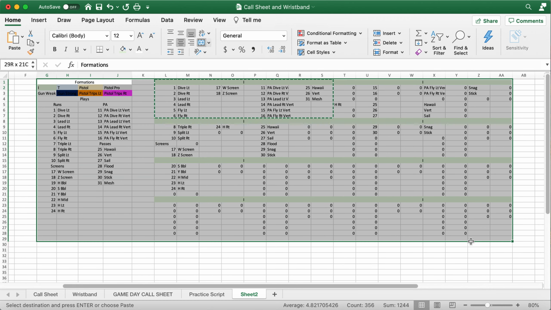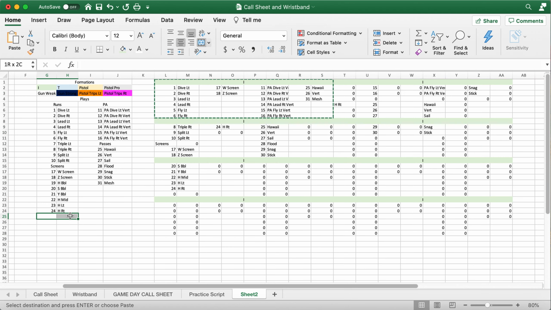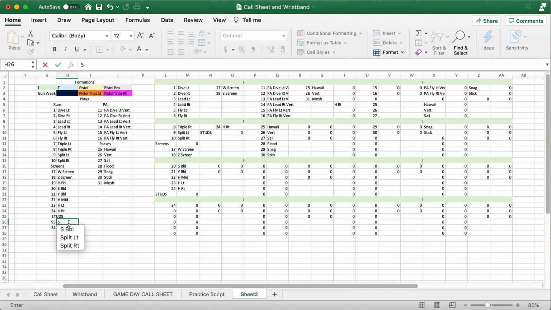So if I make this a little bit smaller, our call sheet is this so far, which is all of our formations, all of our plays, and then the plays we can run from each formation and the number that is associated with that. That's going to end up being on the wristband. So now here I can put in a studs column. So I'll merge and center these, and I'll go studs to watch out for. And it might be their D end, which is 95, and their corner, which is 24. And I'll put strong D end and left cornerback.